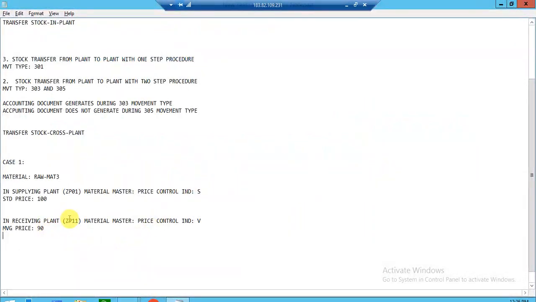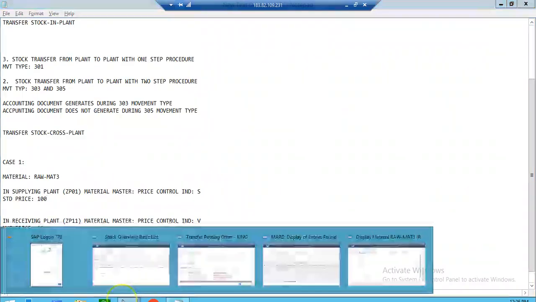So whatever we assume, it's correct. At the receiving end, price control indicator is V and moving average price is 90. At the supplying end, price control indicator is standard and standard price is 100. Now we'll perform the transaction.